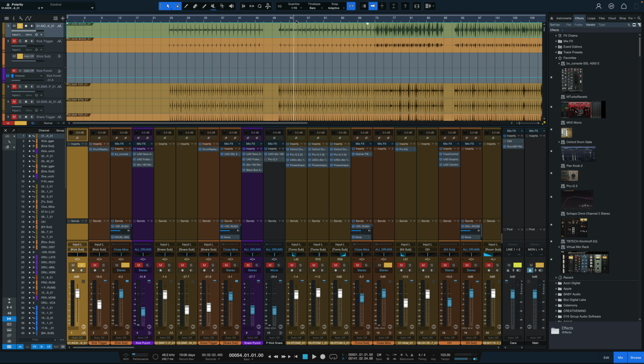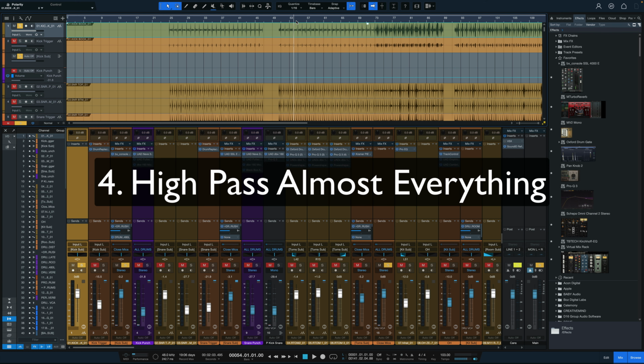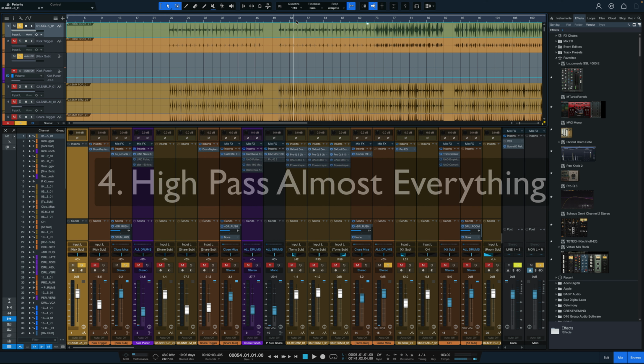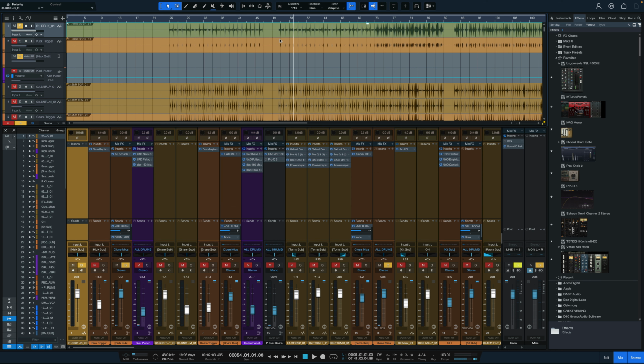Tip number four is going to be to high-pass almost everything, maybe with the exception of kick and bass, but even those sometimes. There is so much junk in the low end of recordings that if we leave it all in there, it will build up subtly and ruin a mix.